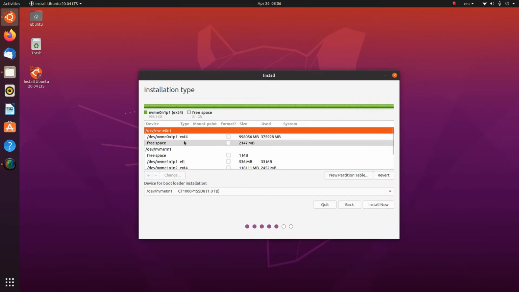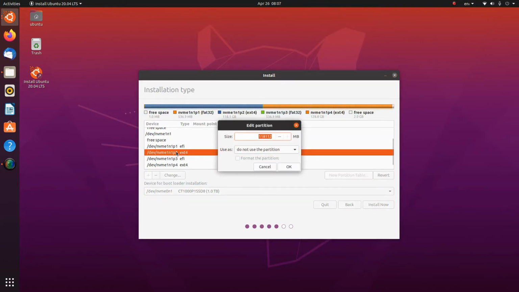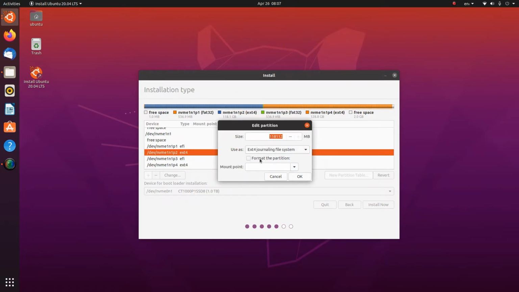This one's got one partition. So I'm going to install Ubuntu on NVMe 1 N1 partition 2, which is the 118 gig. It was meant to be 110. I don't know why it reports different sizes of partitions. A bit strange. Make it ext4. No need to format. I've already done that.